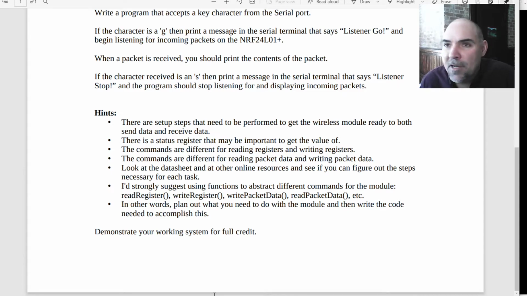Abstract it so in your code it'll look like, oh, read packet into this buffer or whatever, print the contents of that buffer. Write a packet into that buffer, data packet into that, and transmit it. So this says demonstrate your working system for full credit. To demonstrate that, if you just send me what your output is for both your transmitter and your receiver in like text files, that counts. If you want to send me a video of it working, feel free to do that as well.